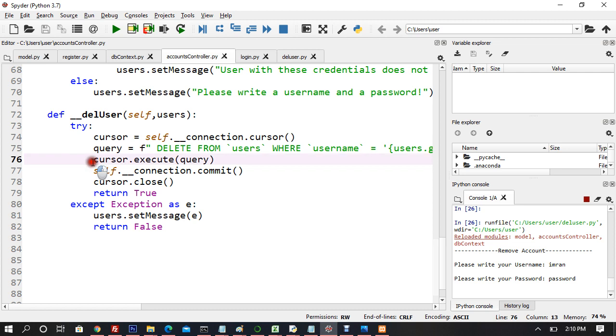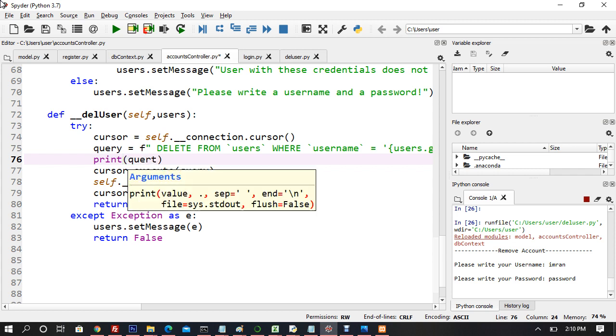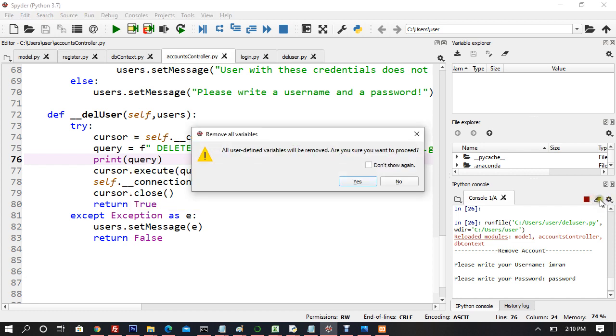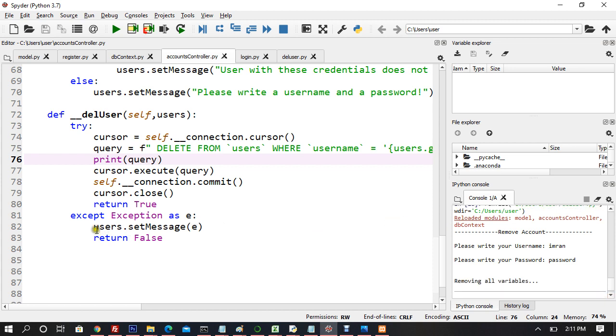Delete from user. So let me say cursor.execute. self.connection cursor.close, return true. I'll have to execute this query, so I'll say print query and see how it goes. So I'll stop this and rerun it. Something is causing an exception, but I'm not getting what is causing it right here.